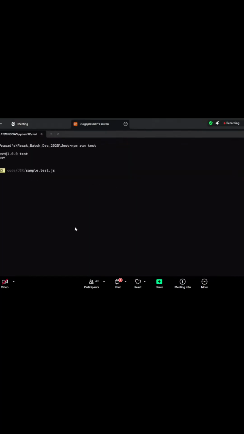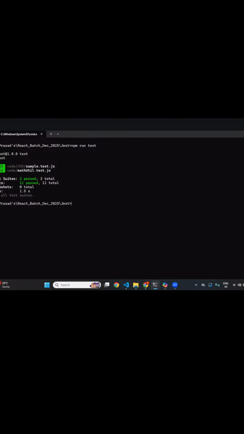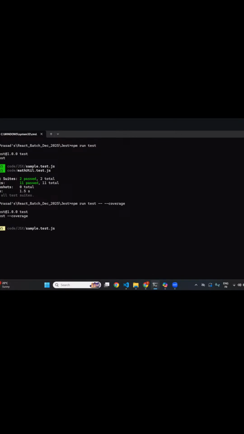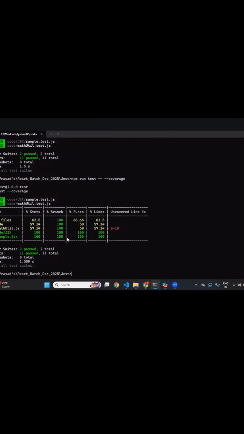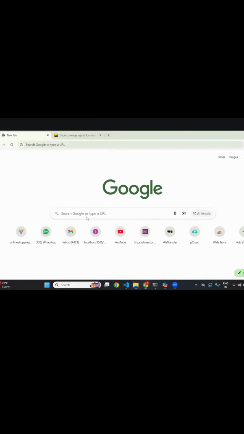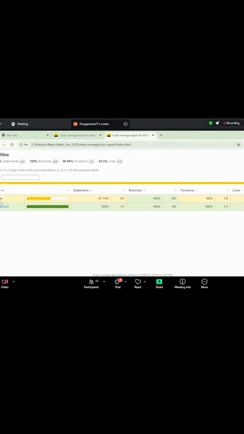Okay, now if you see here, two are being passed. At the same time, if I say hyphen coverage, you see here 100 percentage is covered. Okay, and if you want to see the report, you can go to your coverage folder, under this report, under the index.html. You see, this is how it is.